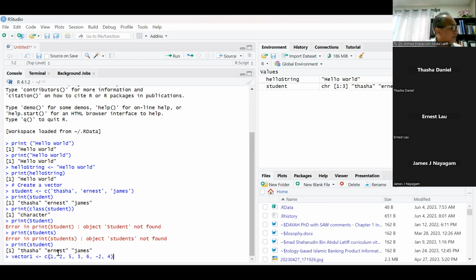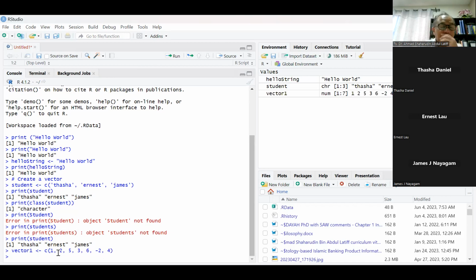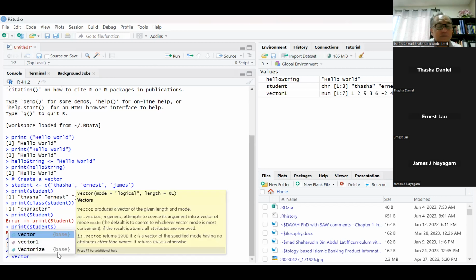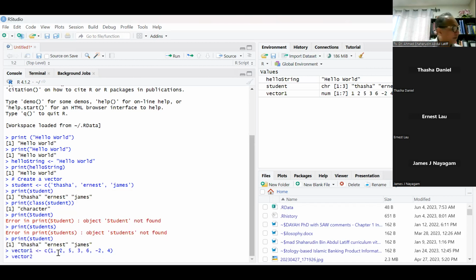And then you create another vector, say vector 2. We give this a logical vector. What is the logical vector? We give C, you create a vector, and then you say true.